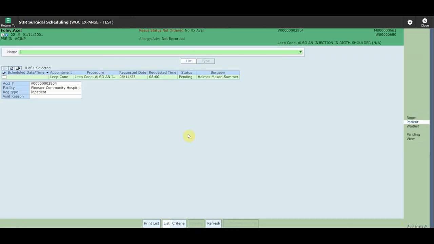When we return to patient mode, you will find the patient with this procedure displaying in a pending status with the requested date and time. Notice that this case has not been scheduled officially since the scheduled date and time is blank. Also, the status will change to booked once it is scheduled.